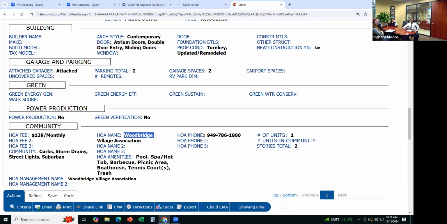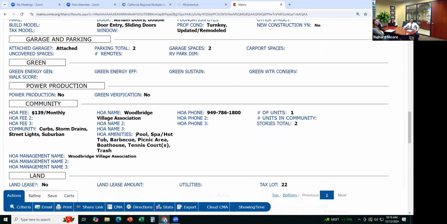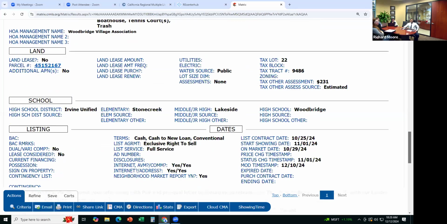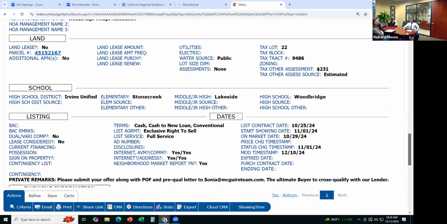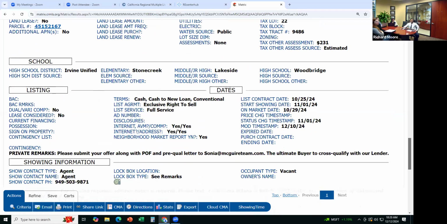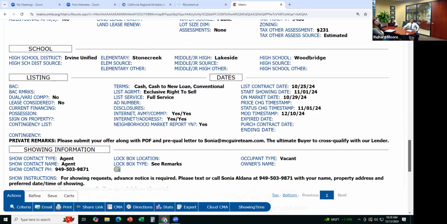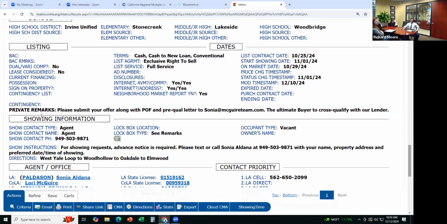The name of the HOA and the phone number. And it tells you what HOA amenities come with that HOA: pool, spa, hot tub, barbecue, all this cool stuff there. And if you scroll down a little bit more, you get information on what's relevant here. The schools. Maybe your client's looking to be in a specific school for their kids. Let's see. Continues to private remarks.